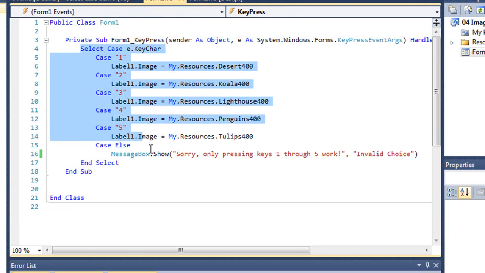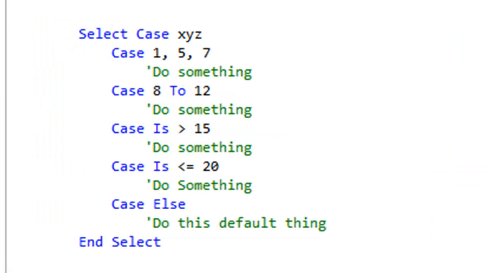And so in the structure, you can see it's pretty straightforward and very readable. And each of these cases is looking at the value of e.KeyChar. One of the really nice features of Select Case in VB is you can specify ranges and multiple values.